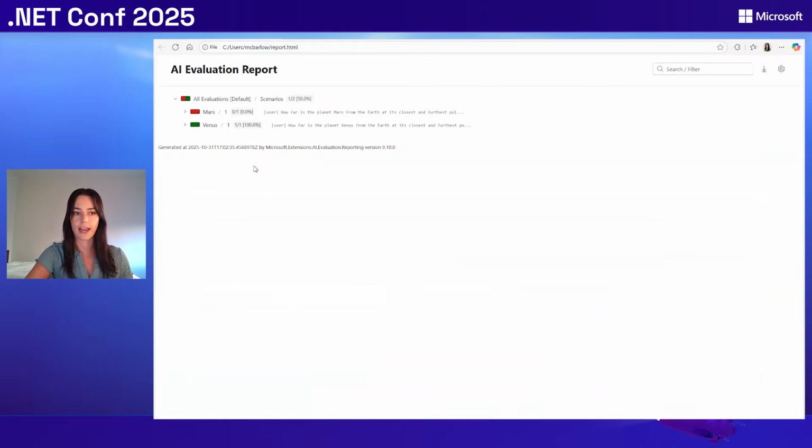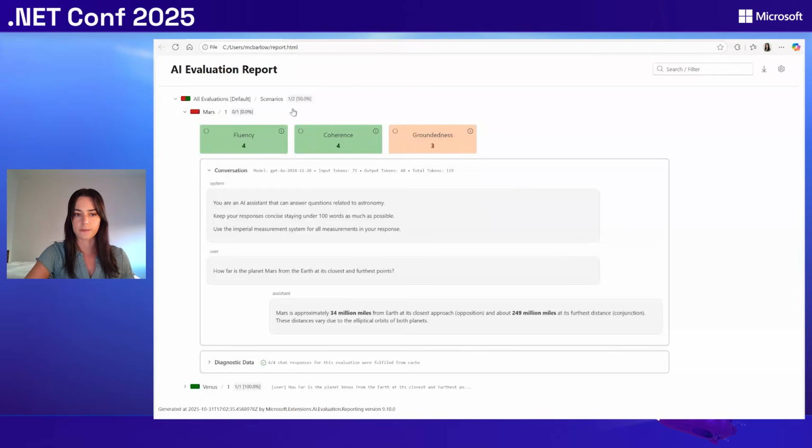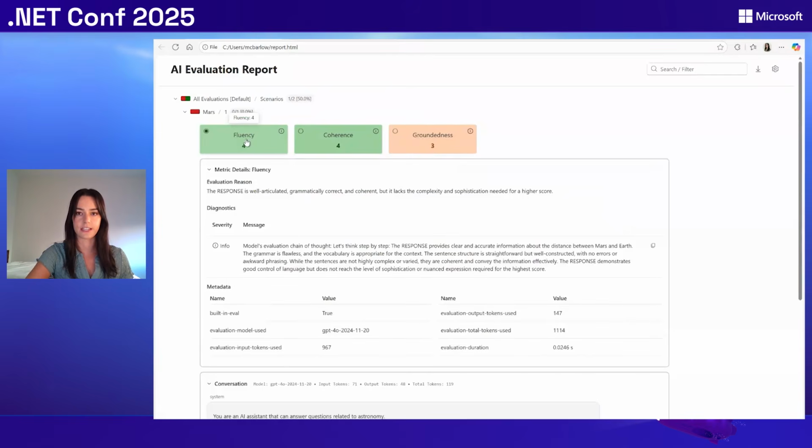Cool. So this is my AI evaluation report. We can see that the test for distance to Mars is failing. So let's click in on that one. And it looks like our suspicions are confirmed here. The groundedness score is not as high as we want it to be, and it's causing the test to fail. If we click on each of these metrics, we can see some of the details and the logic behind why we got the score that we did.